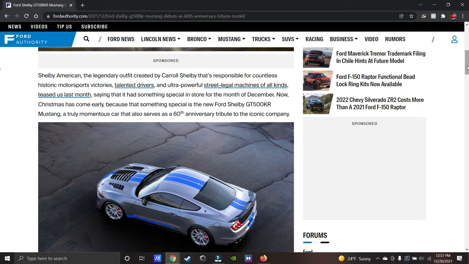Shelby American, the legendary outfit created by Carroll Shelby that's responsible for countless historic motorsports victories, talented drivers, and ultra-powerful street-legal machines of all kinds, teased us last month saying it had something special in store for the month of December. Now Christmas has come early, because that something special is the new Ford Shelby GT500KR Mustang, a truly monumental car that also serves as a 60th anniversary tribute to the iconic company.